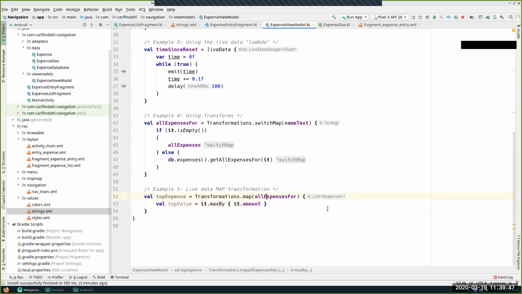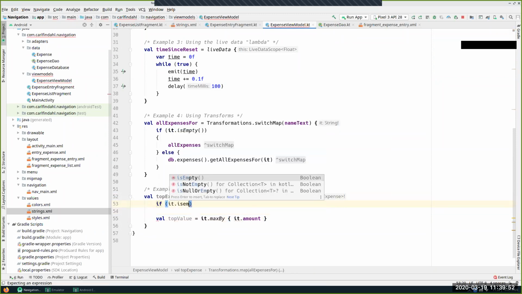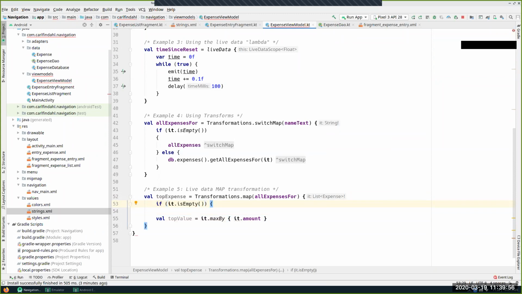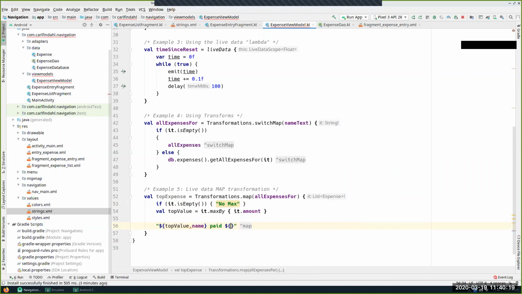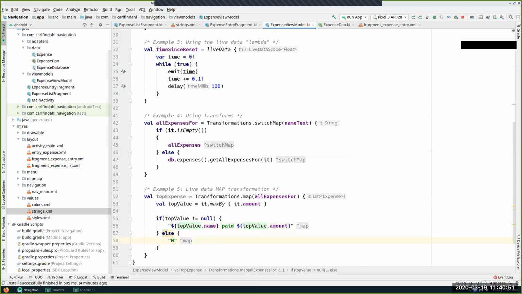If the list is empty, then we are just going to output no max. Otherwise, we're going to find the top value and output top value dot name, which is the name of the person, paid the top value dot amount. I guess this can be null, yeah. So let's make sure instead that we do this: if top value is not null, then we output top value name paid this much. Otherwise, we are just going to say no max.